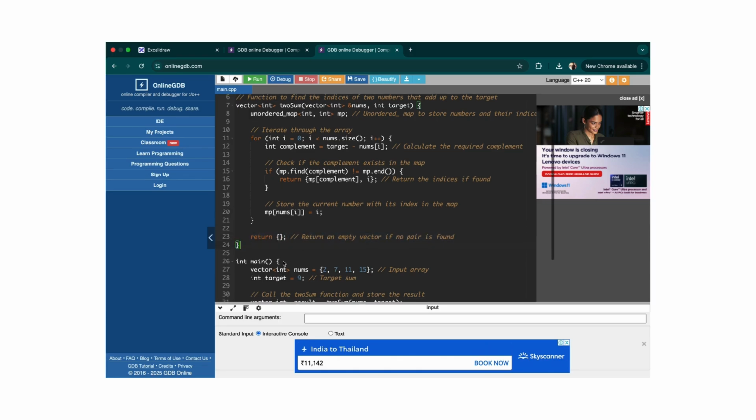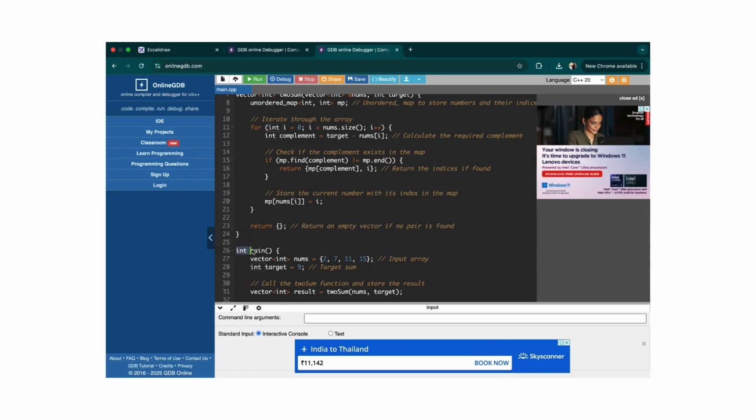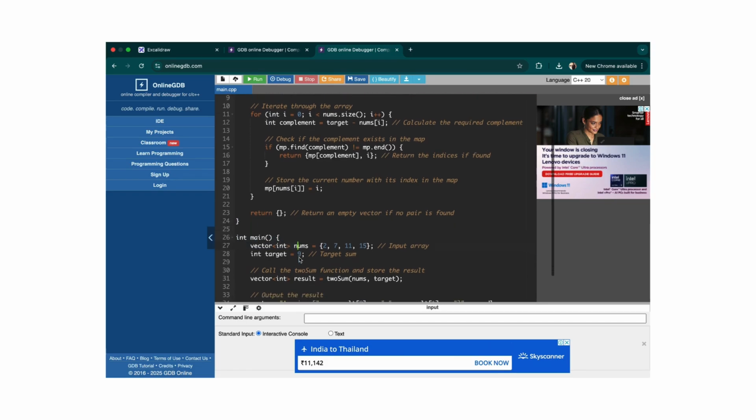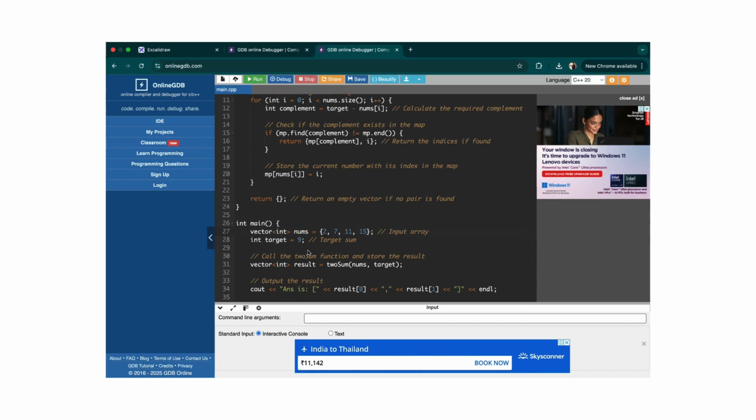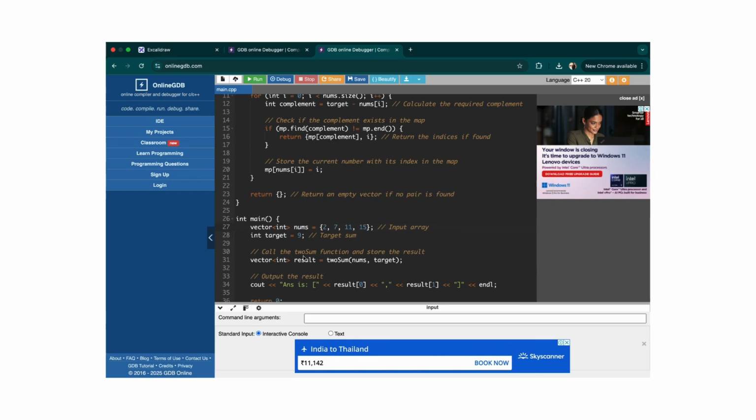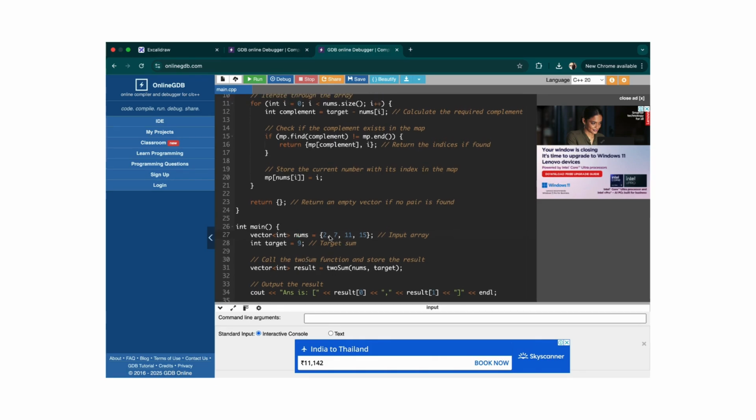and finally returning an empty vector if we don't find any valid pair. So the main function is quite simple: we are initiating a nums vector, and we are taking a target. Now I will tell you the approach we are using. Suppose we want the target as 9.